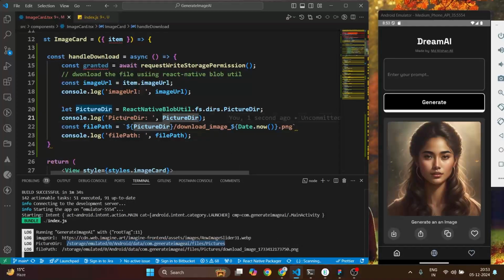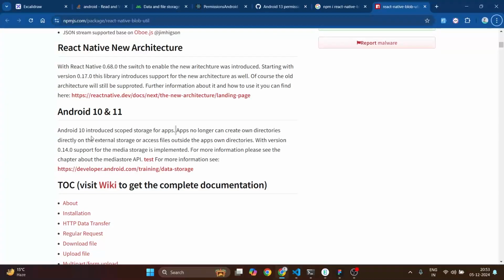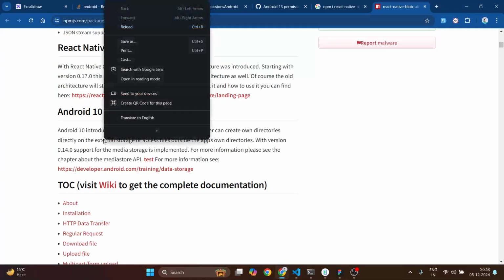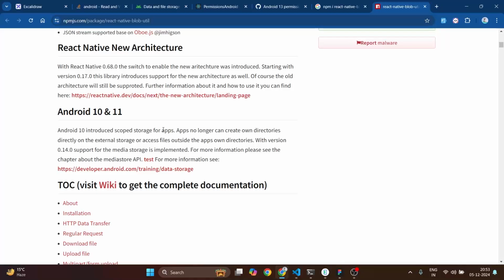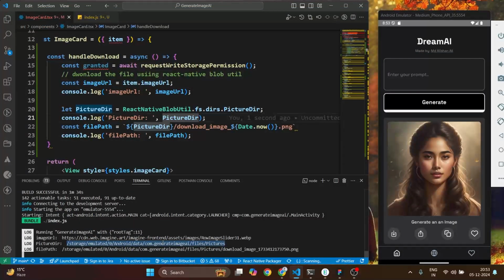Awesome. So whenever we download a file, as you can see, Android has come up with something. Android 10 introduced scoped storage for apps. Scoped storage means the app is limited to your app directory. Apps no longer can create directories directly on the external storage or access files outside the app's own directory. There was some privacy concern, and that's why you can only access or download files in your own app's folder, your own app scope, not outside the scope. Does that make sense to you guys?